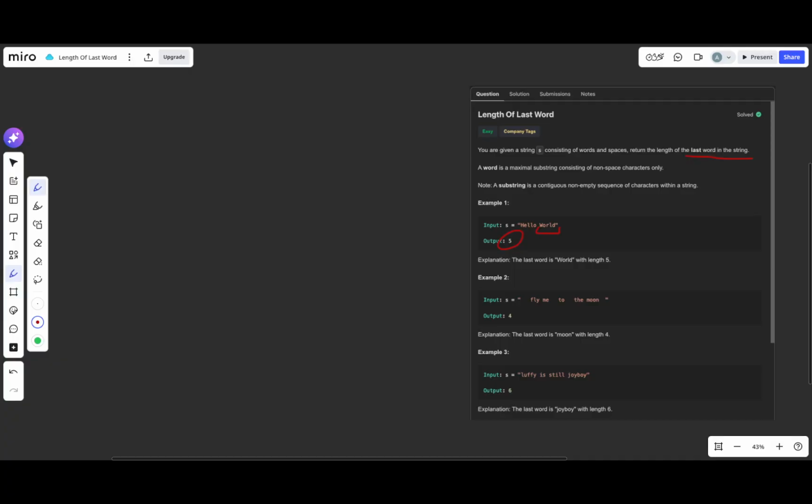We have "fly me to the moon", but there's a bunch of spaces in between, and even at the end there are spaces. But the last word here is "moon", so the length of "moon" is 4. You still have to return the length of the last word. That is what makes this problem a little tricky, but it's still pretty straightforward.